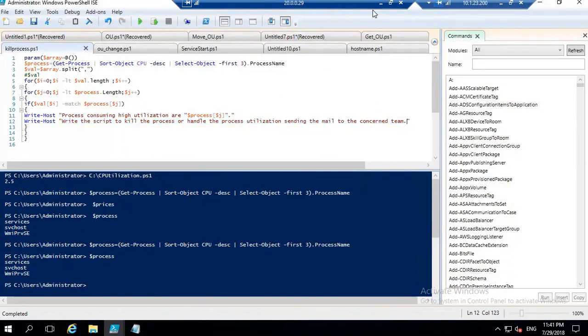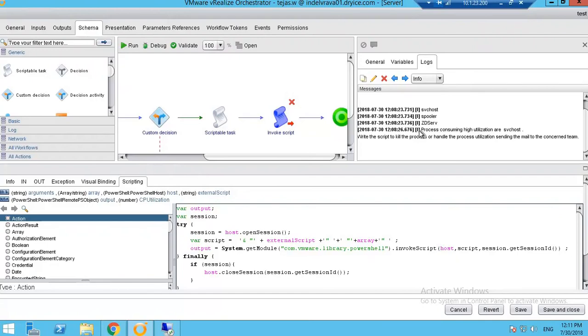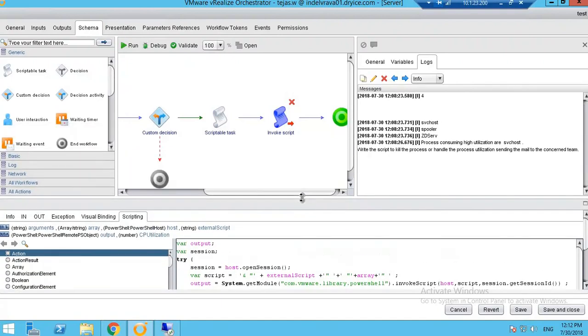So this will be printed like: process consuming high utilization are svchost, and write the script, and sending mail to the concerned team. So this is the whole process of how you can check the CPU utilization and do something about it. You can get on the server, you can even kill the process, but you don't have the permission, so you don't do it most of the time, and you can send a mail regarding that to the concerned team.